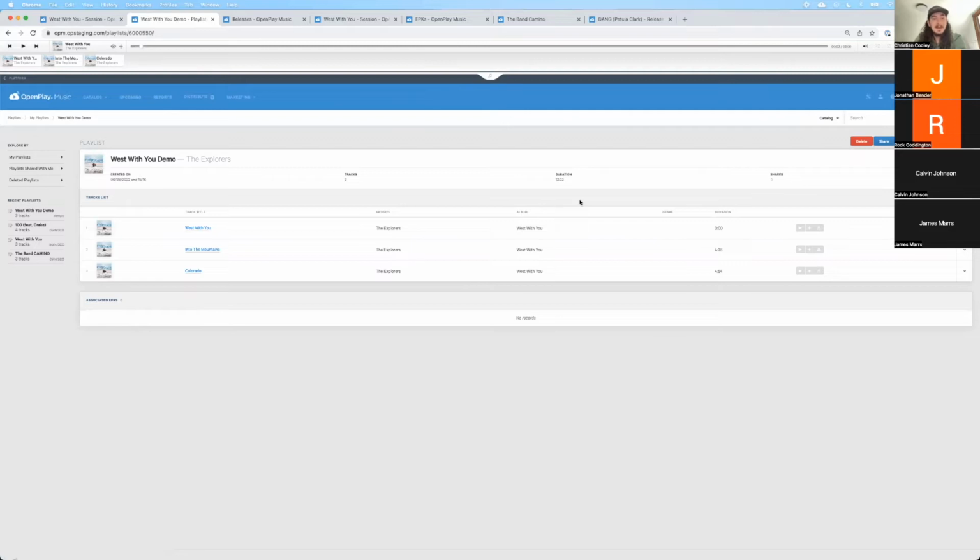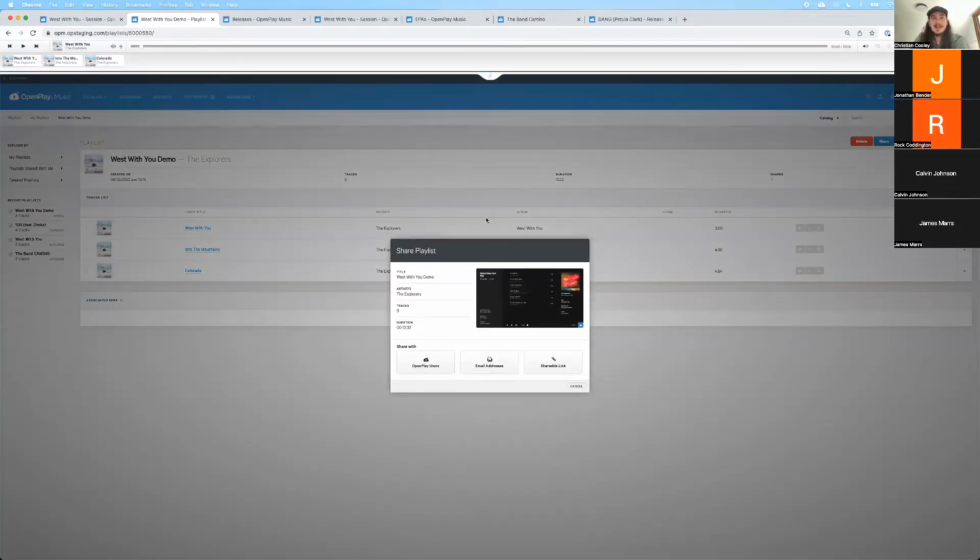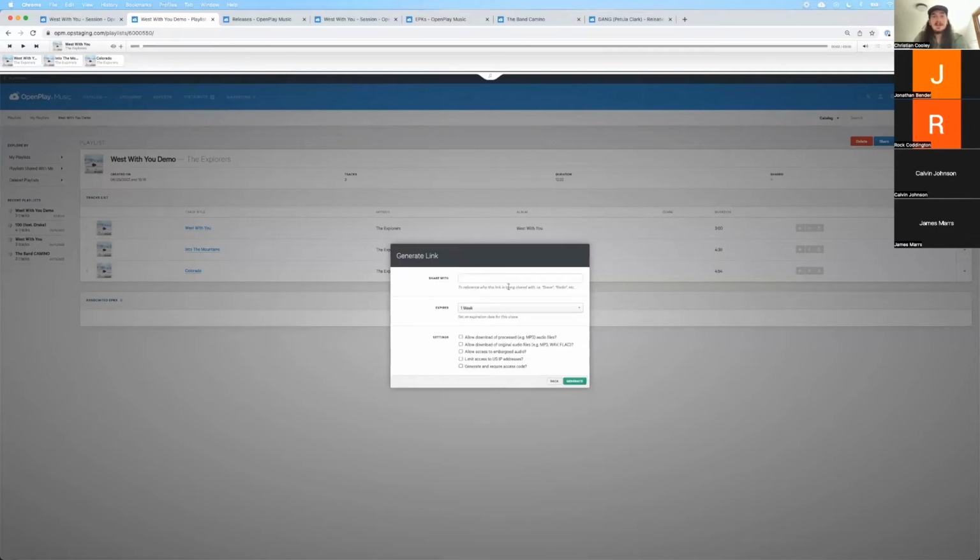Now, that's all great, super useful, but now let's talk about sharing. So we can share right here by clicking share. It will give me 3 options. I can either share this with OpenPlay users, with email addresses, or shareable links. I always recommend email addresses, and I'll show you why in just a moment. But if you want to do a shareable link, we absolutely can. It's not a big deal.